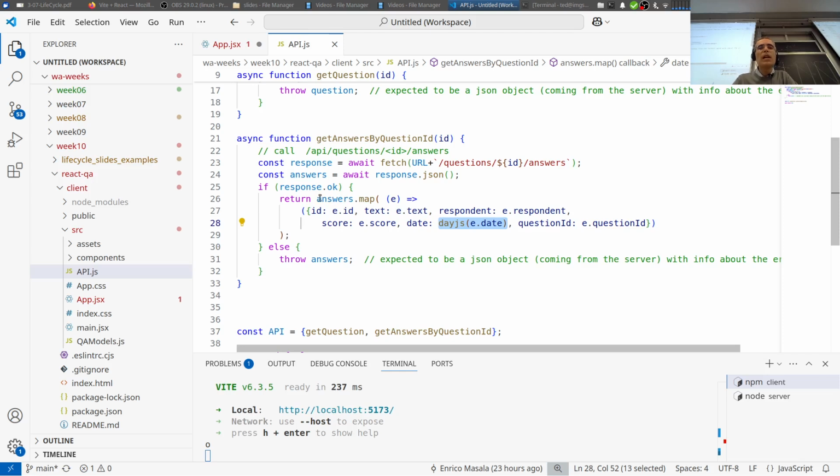So this is what is done here. I mean, answers, we have a list of objects, and actually each object has an ID, text, response, score, and date, but it's a string, and a question ID. And here we create the object, the day.js object, okay? Basic error handling, I mean, this is a possibility. You could also check in case the response is not JSON. I think this is a reasonable compromise in terms of complexity.